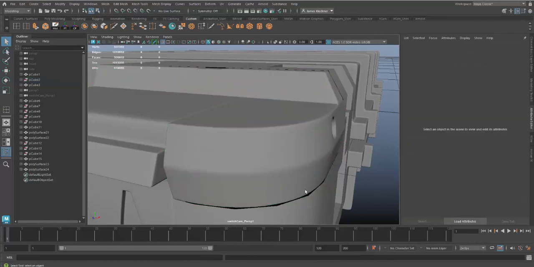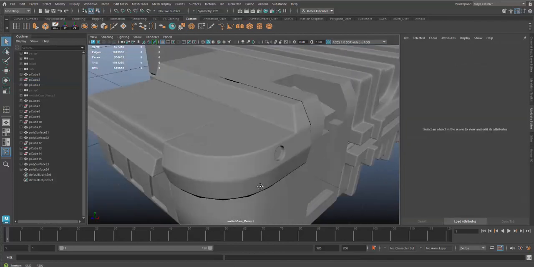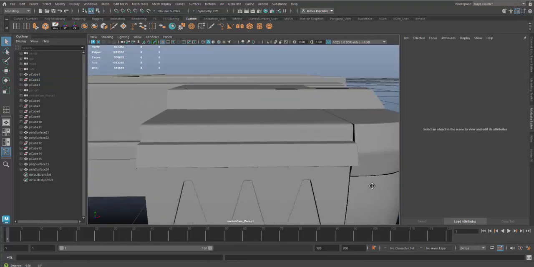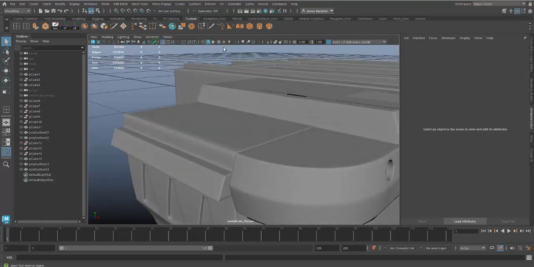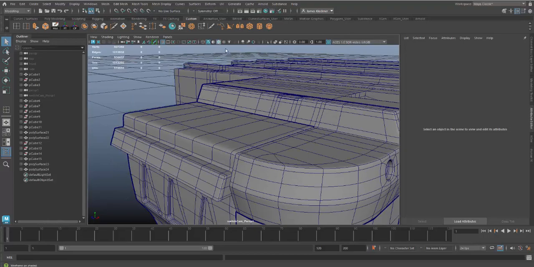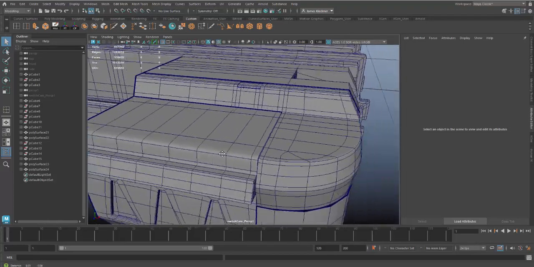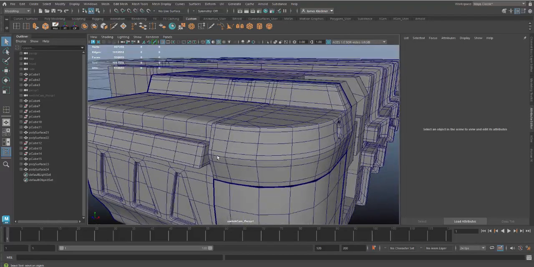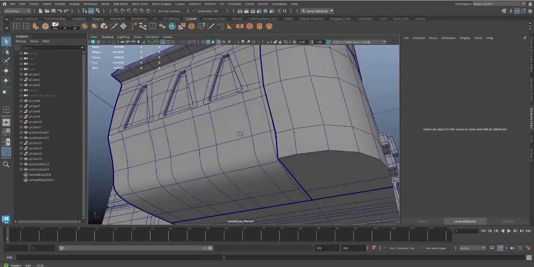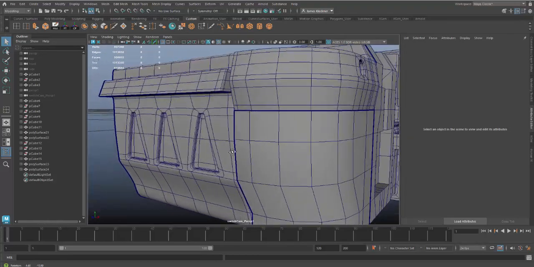So edge loop, edge flow are very, very critical to modeling. So it's always a good idea to uncheck the wireframe on shade every once in a while and see how things are. But if you have your lines evenly spaced, you're going to have better results overall, especially when it comes to texturing.